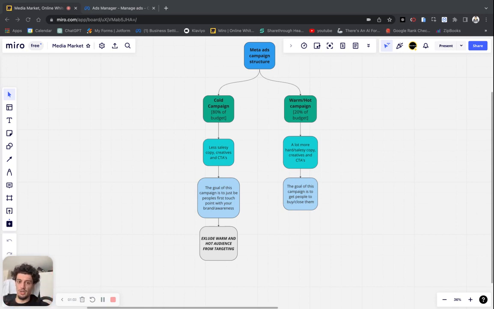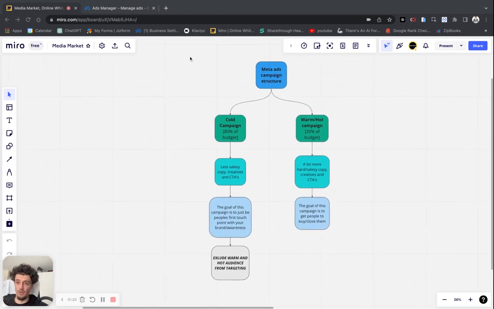Next, you're gonna have a warm and hot campaign. This is gonna have about 20% of your budget, and this will also have something called DCO, and I'll show you why that's really powerful. This campaign is gonna have a lot more salesy copy, creatives, and call to actions. The goal of this campaign is just to get people to buy, not brand awareness. So that's just a little flow chart right there.